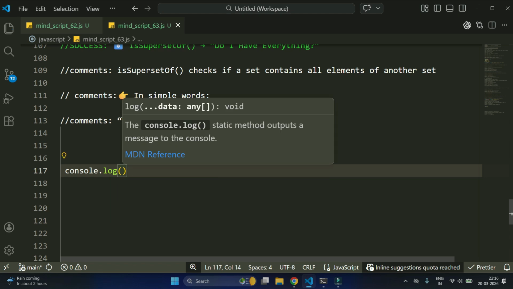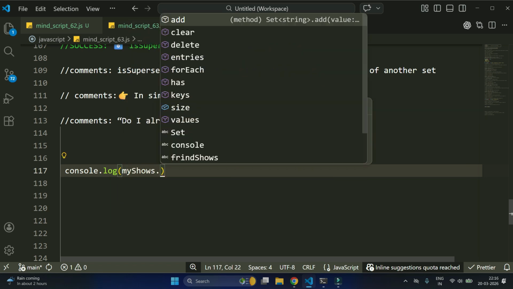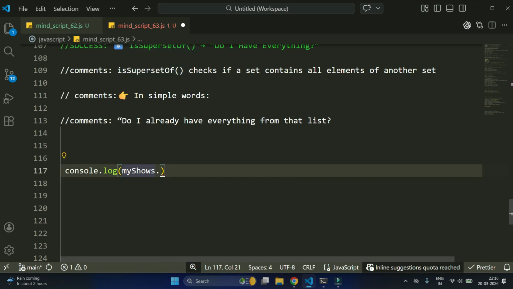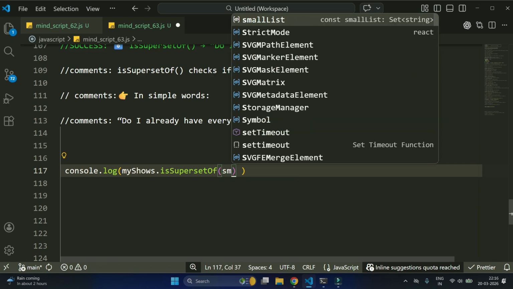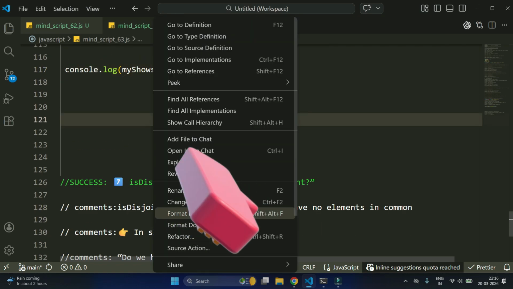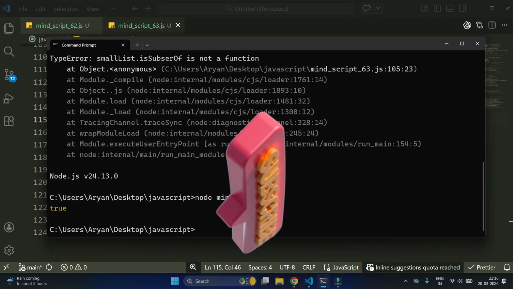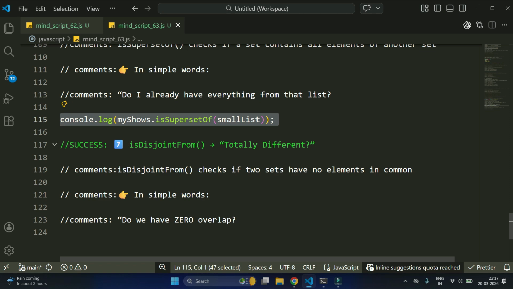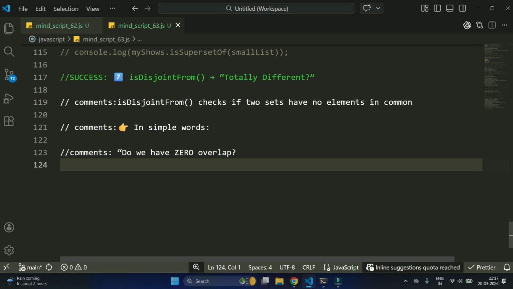Console.log inside, mySo dot isSupersetOf function. Copy this, paste it here, then inside it put smallList. This variable here is smallList, and then check it here. You see it is true. Got it. You got true, which means it is a superset, and the bigger set contains the smaller set.